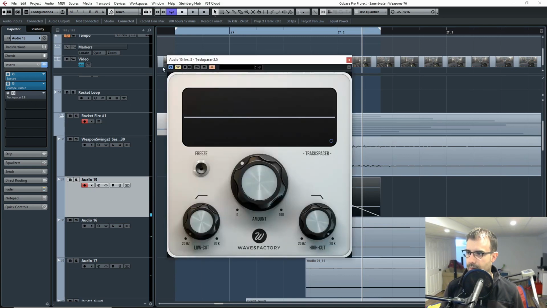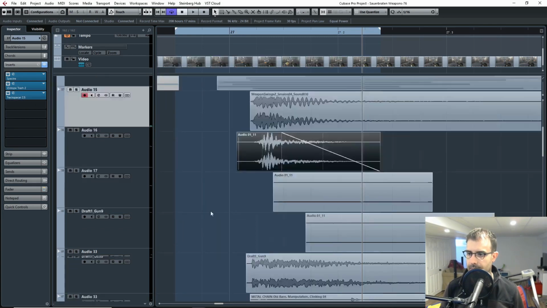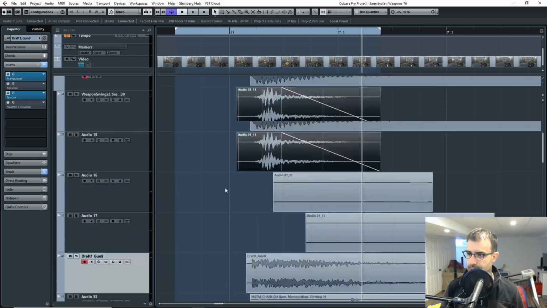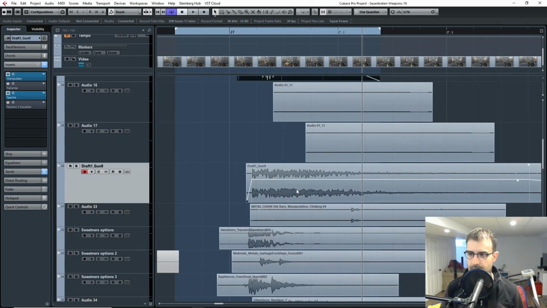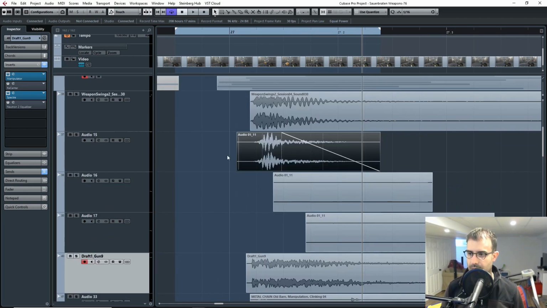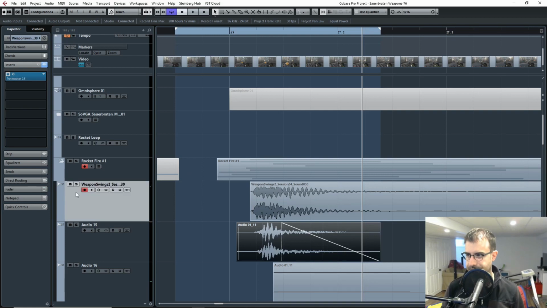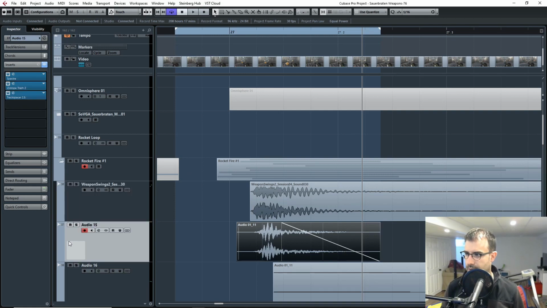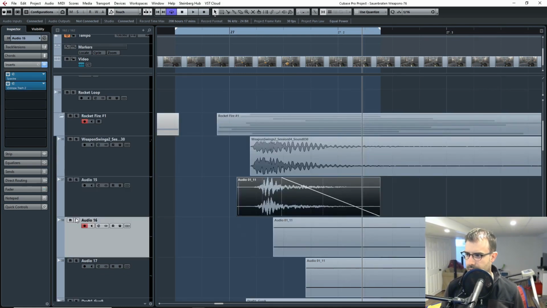And then one more time, I added track spacer for this hit right here, so that as soon as the main body and fire sound that I wanted for the rocket launcher plays, I wanted to duck out these two sounds. So that's what that is doing here. All right, let's listen to these here now.